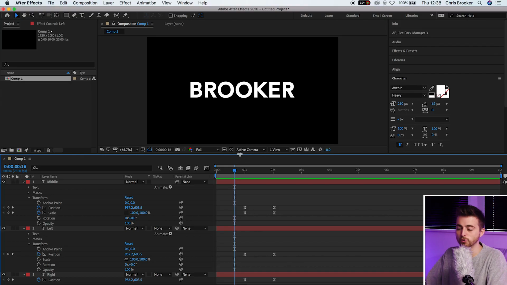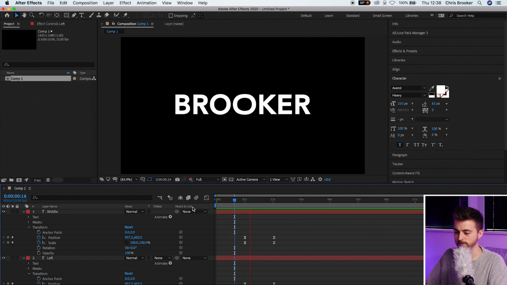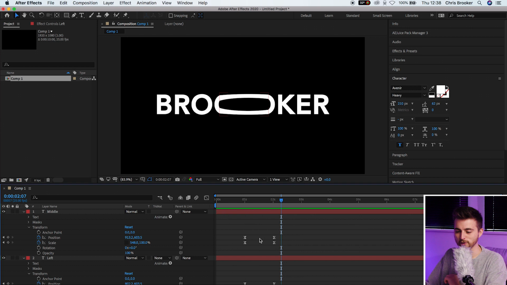By adding some easy ease keyframe interpolation onto these keyframes, it basically means that After Effects is going to slowly ease in and out of each keyframe. This is a much more natural way of doing animation. So there you go. You can see we have now got our stretch effect right inside of Adobe After Effects.